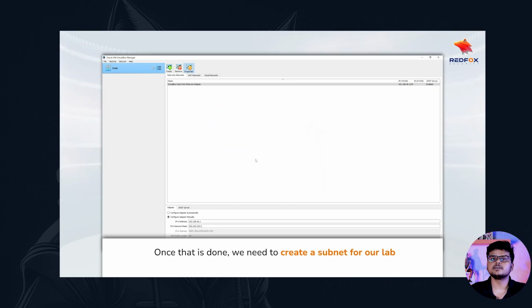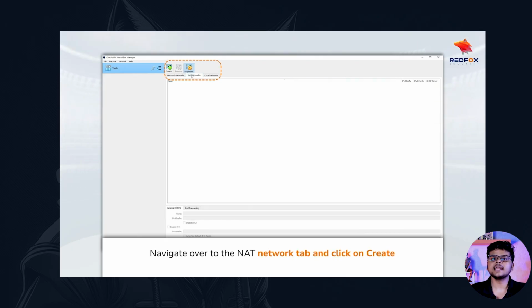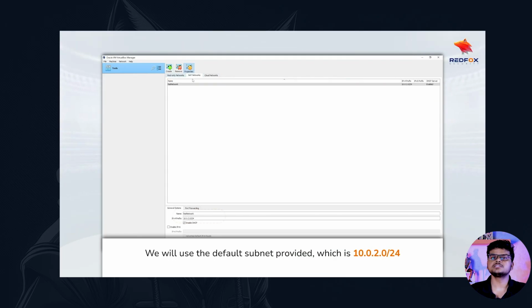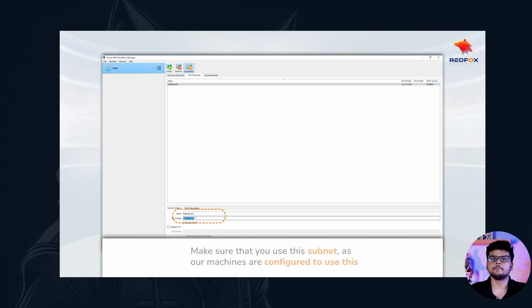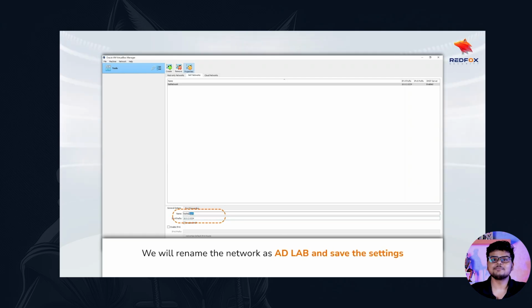Once that is done, we need to create a subnet for our lab. Navigate over to the Net Network tab and click on Create. We will use the default subnet provided, which is 10.0.2.0/24. Make sure that you use this subnet as our machines are configured to use this. We will rename the network as AD-Lab and save the settings.